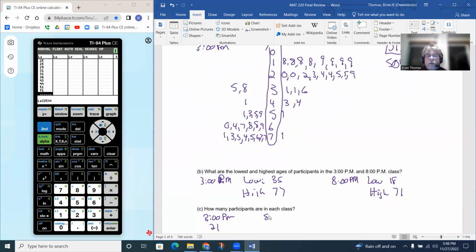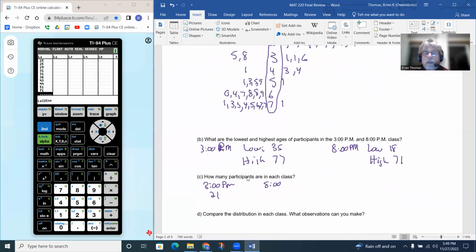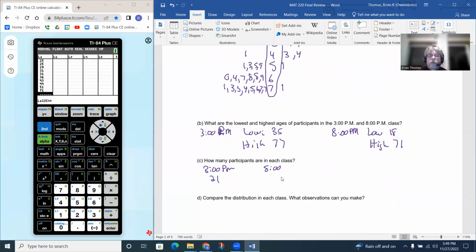In the 8 p.m. class, we have 1, 2, 3, 4, 5, 6, 7, 8, 9, 10, 11, 12, 13, 14, 15, 16, 17, 18, 19, 20, 21, 22, 23, 24. Or if we go up here, we can kind of see 1, 2, 3, 4, 5, 6, 12, 18, 24. It's almost easier to count that one up there in the actual table. So there's 24 participants here.